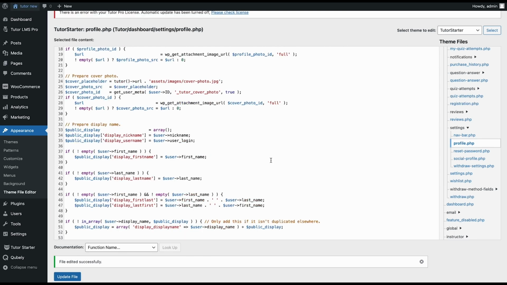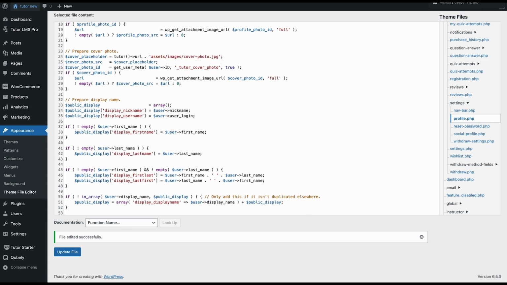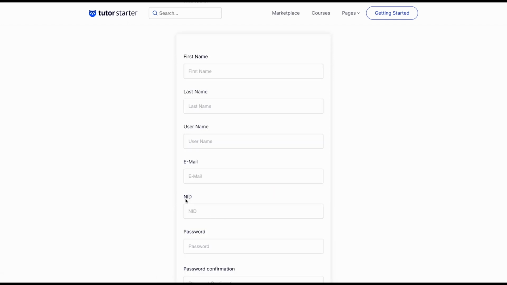And now once we've updated all these files, let's take a look at the registration page and see if our changes have taken effect. So we're on the registration page. We'll click on register now. And there you have it. You can see that we have a new field called NID or national ID. You can name this whatever you want.